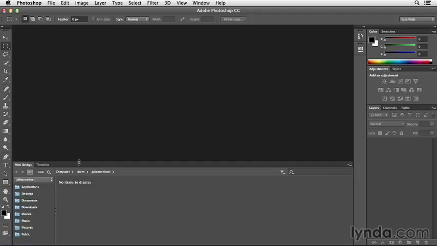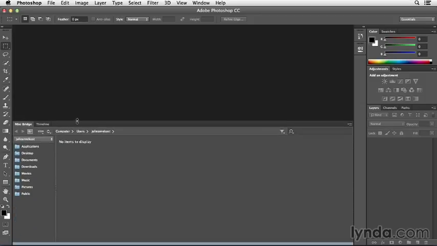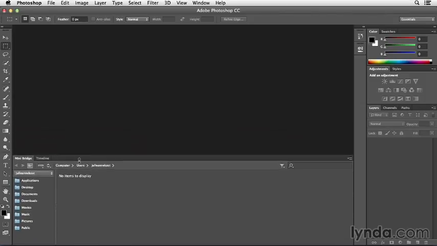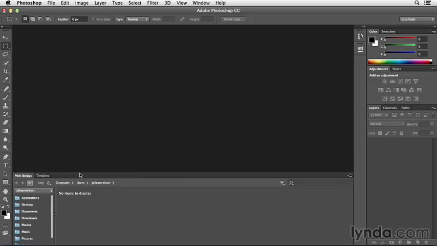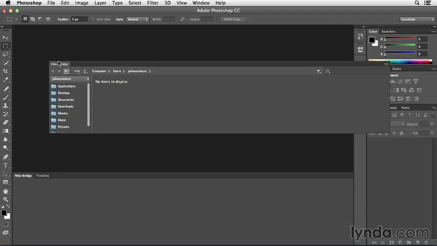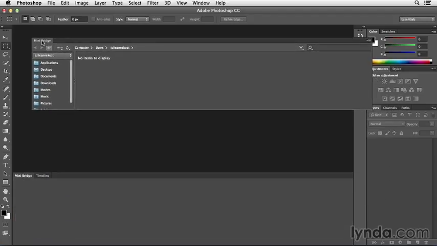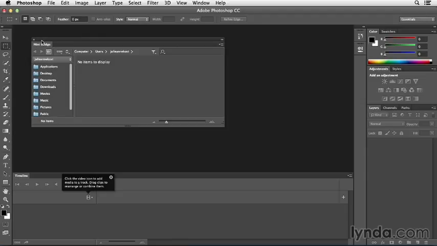You can then expand it further by positioning your cursor at the top of the window and dragging up, or we can collapse it and make it a little bit smaller by dragging down. If you prefer Mini Bridge to appear in another location and not be nested with the timeline panel, you can click on the tab that says Mini Bridge and then just drag it out away from that nesting of panels. When you let go, you'll notice that Mini Bridge will float on top of any other panels.